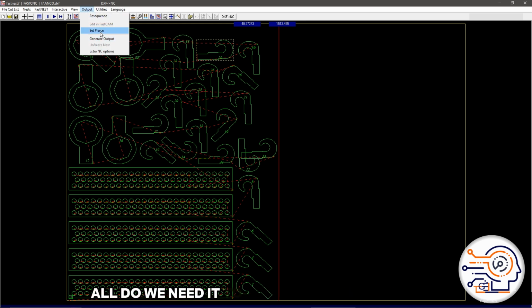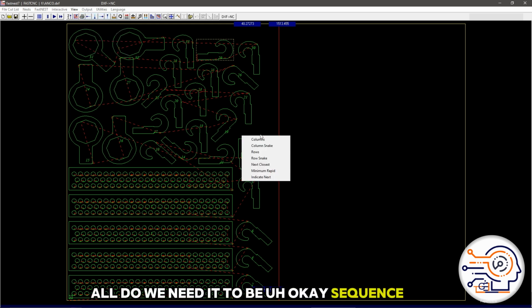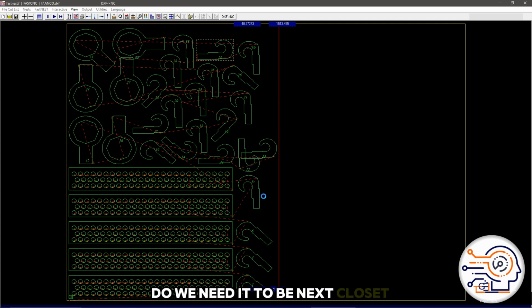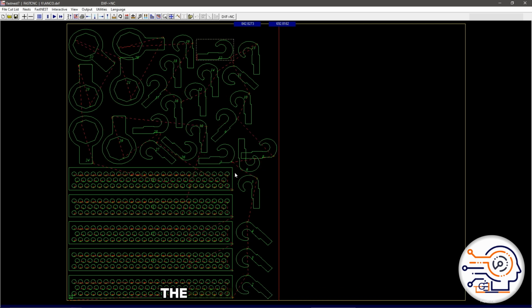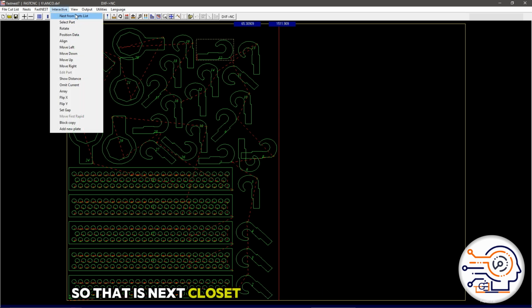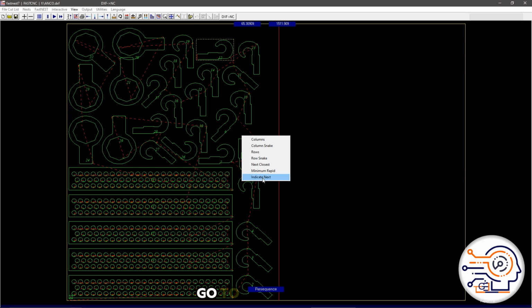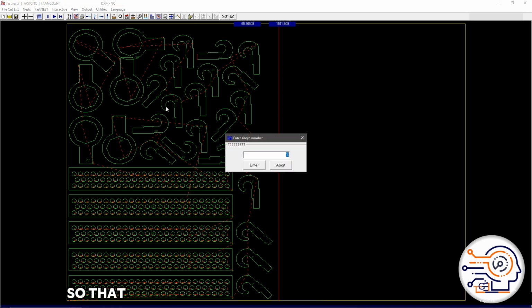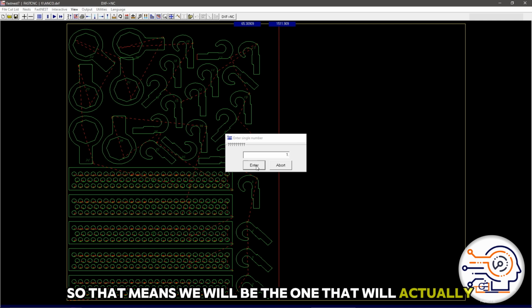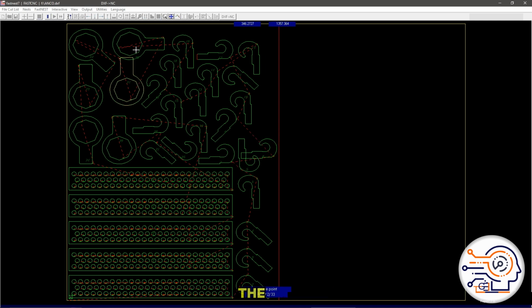Okay, or sequence again. Do we need it to be next closest? What we mean by next closest is the part that is close to the one you just finished cutting. So that's next closest. And also we can go to indicate next. That means we will be the one that actually indicates the next. So next, next, next, like this. So we are actually indicating it like this.